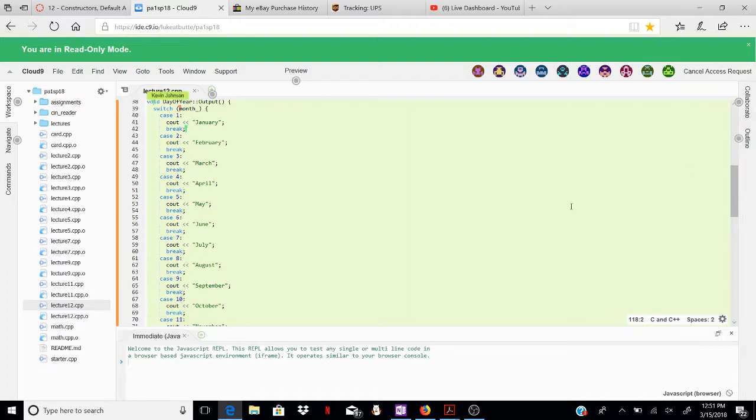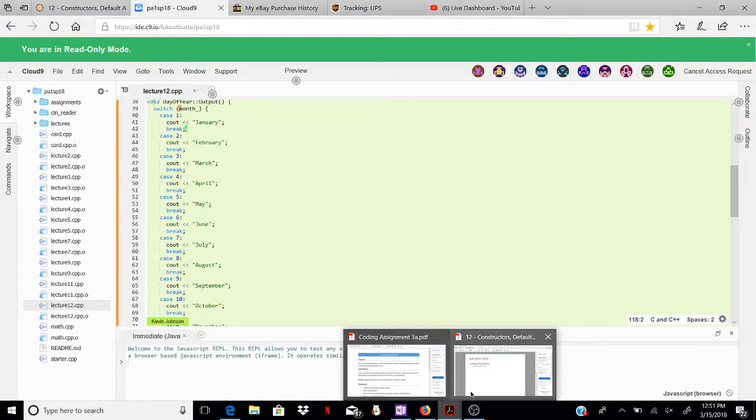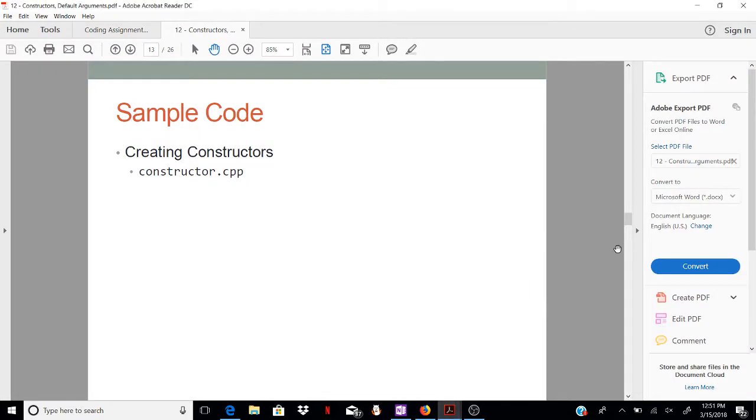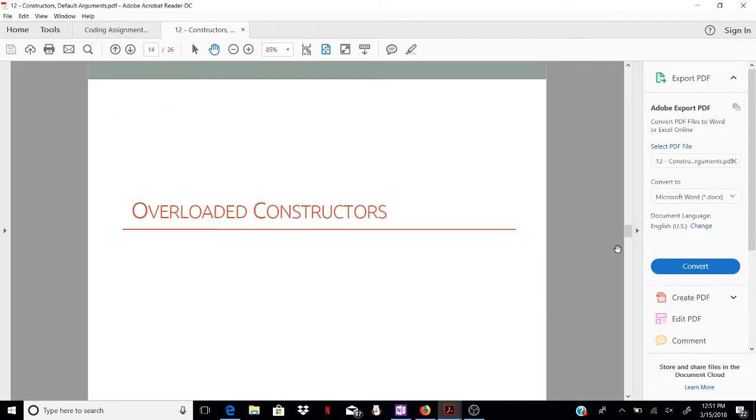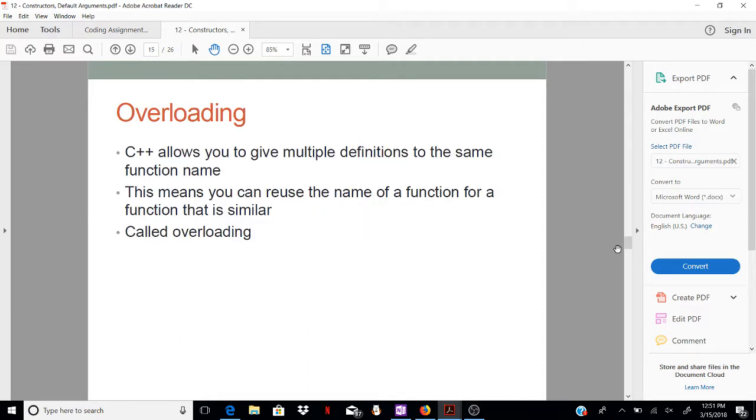Let's talk about overloaded constructors. We have to talk about what overloading is, and then we'll talk about how we get overloaded constructors. C++ allows you to write multiple functions with the same name. So I can actually write 4 functions called output all in the same class, but the only way I can do that is if they differ in the number of parameters or the types of the parameters. So an int function versus a char function versus a double function. We'll get into that more later.